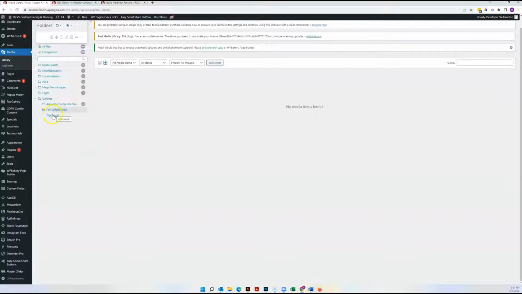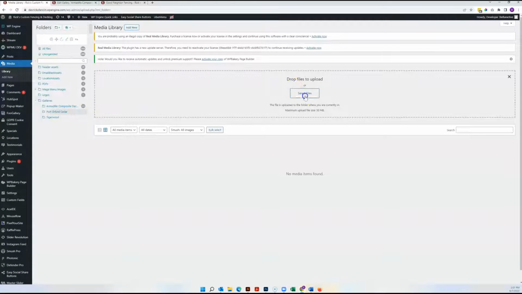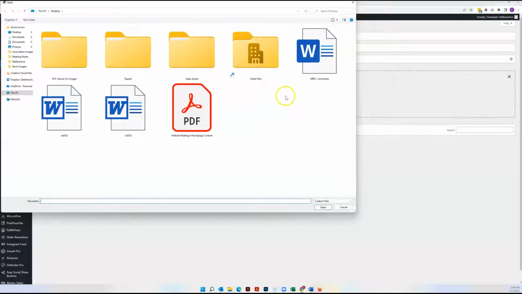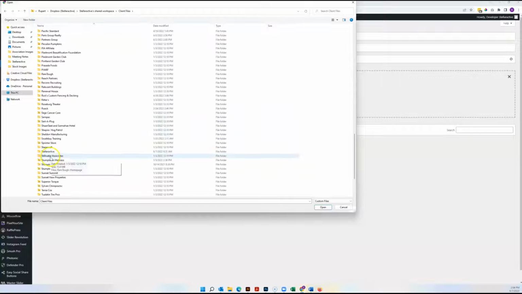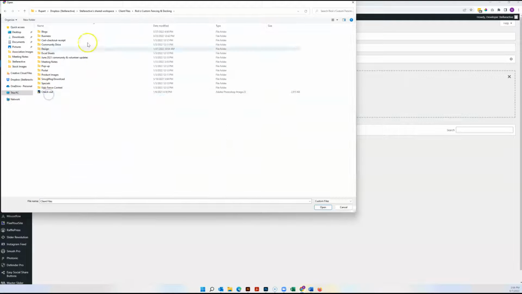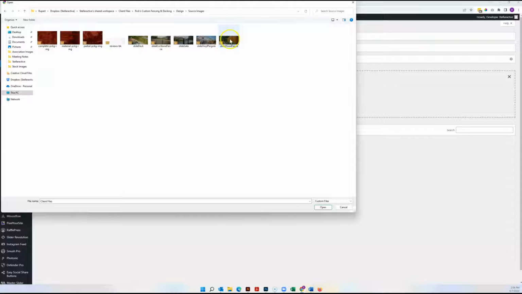For each one of these, you'll just come to the folder, make sure that you're on the right one, and hit add new. You'll browse to wherever all of those files are. You would hold down the shift button and you can select everything in between, or if you want to skip some, you can hold down the control button, and that lets you pick just which items you click on, and then you would hit open.